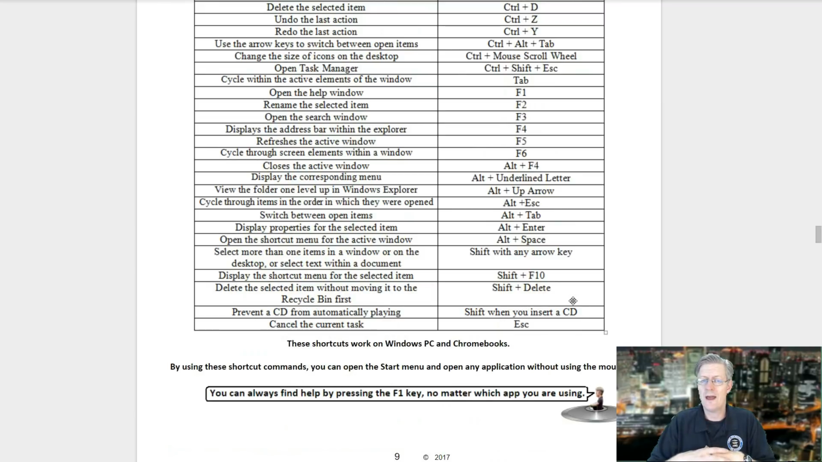The next one that we have is a biggie. This closes the active window. Doesn't sound very important, does it? But it is. Let's say you're working along and a pop-up window appears on your work or in front of your work. All you have to do is press and hold the Alt key and then tap the F4 key on your keyboard and boom, that window goes away.